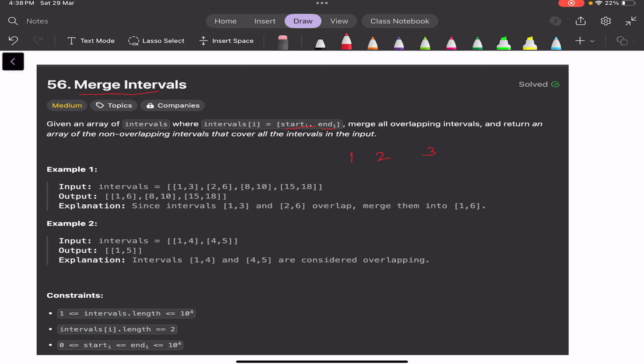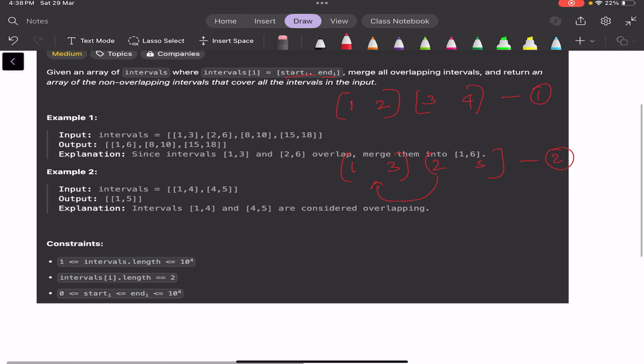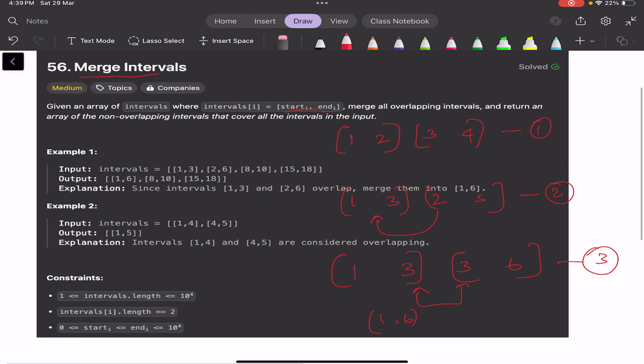So this is what the problem states, and the first case we have to find is, let's say we have [1, 2] and [3, 4]. This is the first case where two intervals cannot be merged, because they are separate. The second is [1, 3] and [2, 5]. This can be merged, since 2 comes before 3. And the next one is [1, 3] and [3, 6]. Even if these are equal, this can be merged as [1, 6]. So these three conditions should be handled to solve this problem.